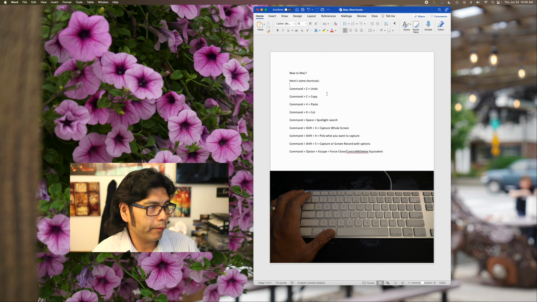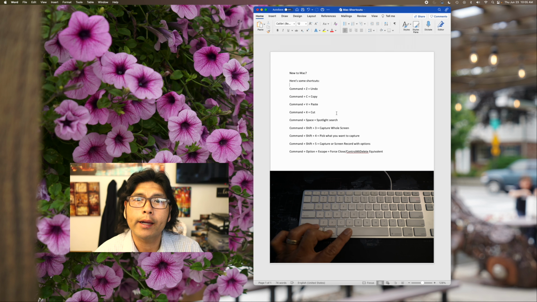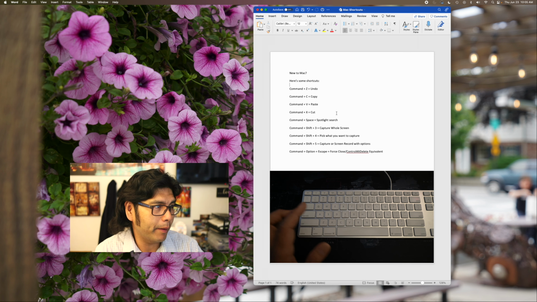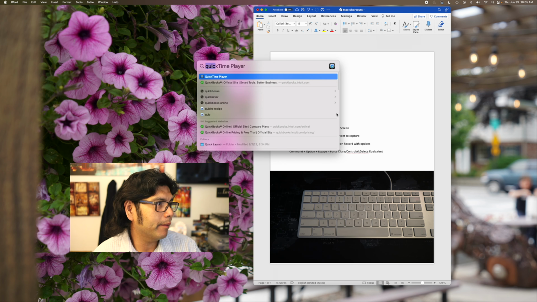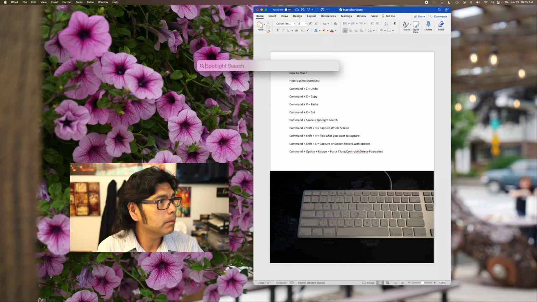And then another thing we've got is Command plus space. What is Command plus space? So Command plus space is if you want to check out your Spotlight search, if you want to search for pretty much anything on your computer, Command and space, it'll bring this up.